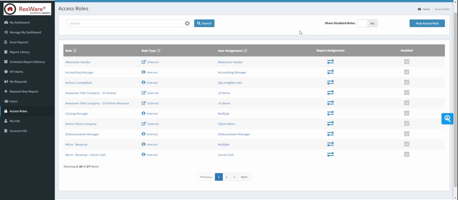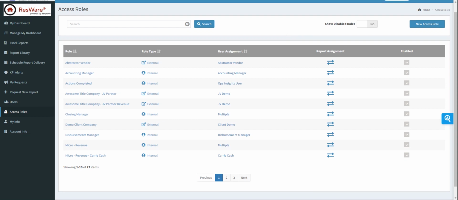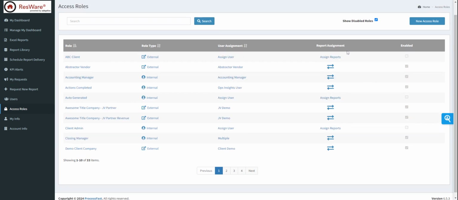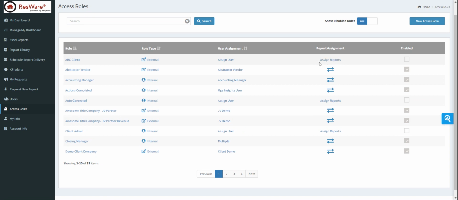But the purpose of this video is to demonstrate how to view reports that are assigned to an access role. There are two ways to do this. The first and easiest way is to find the report assignment column here in the access roles listing. And you'll see one of two types of displays in this column. You will see either the phrase assign reports.